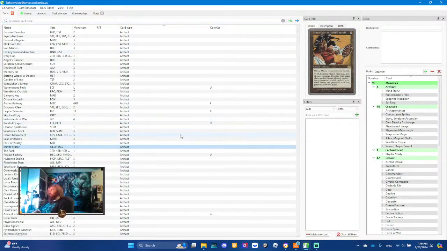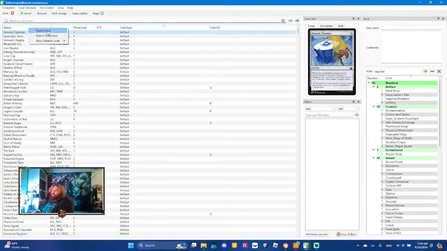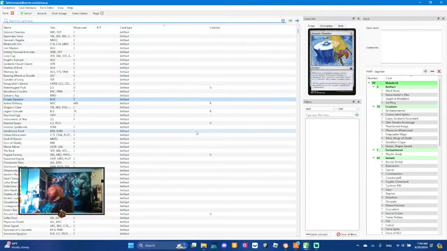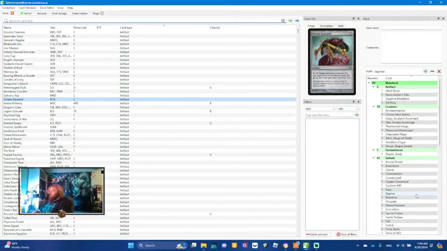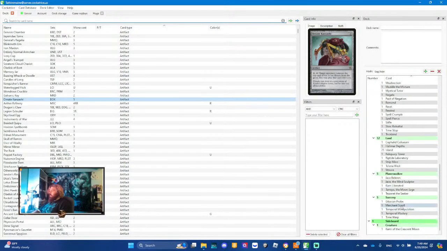Adding decks. You can build your own deck in here by right clicking at the deck at the sidebar, show related cards. Or you can, like, this is a built mono blue deck from, I think, Tapped Out.